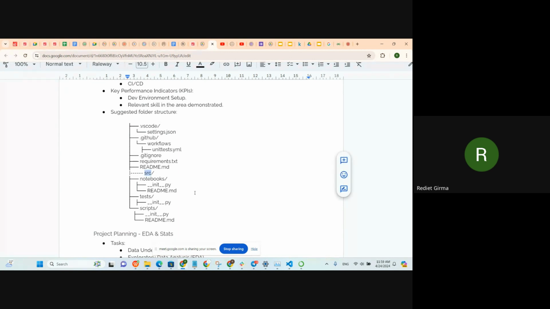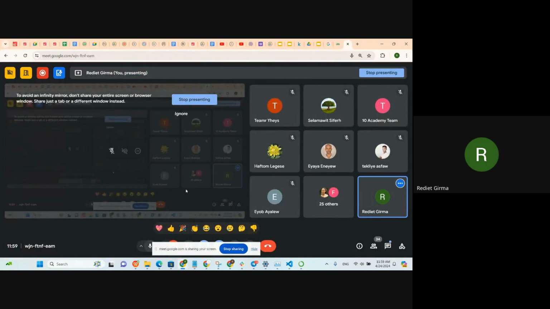Most of the time, you can check other GitHub profiles. There is a folder called source, and under that we can include the notebooks. It's just how to name the folder. It's not related to other things, if I get your point right. Haftom, is that clear? Or you can clarify your question more. Okay, it is clear.